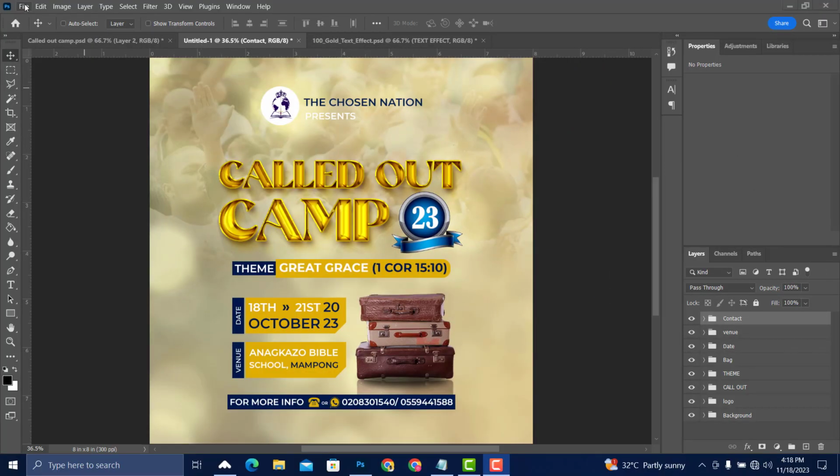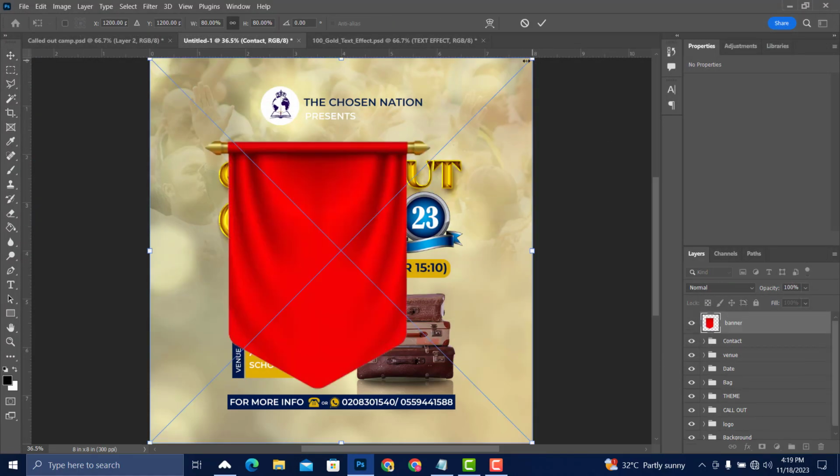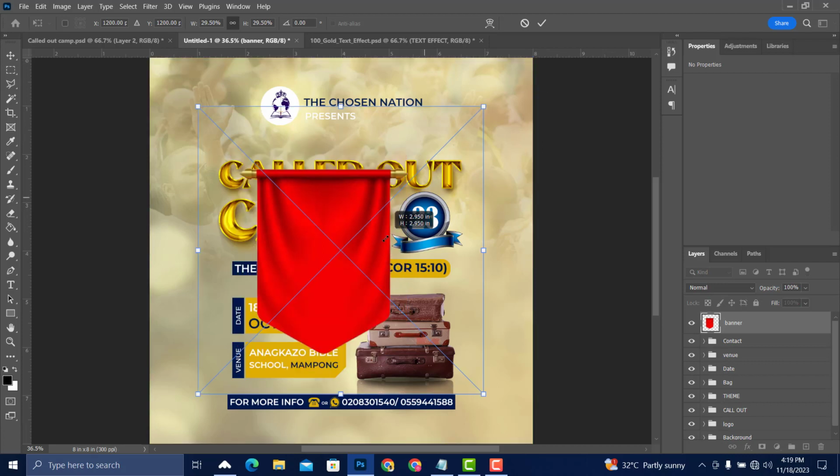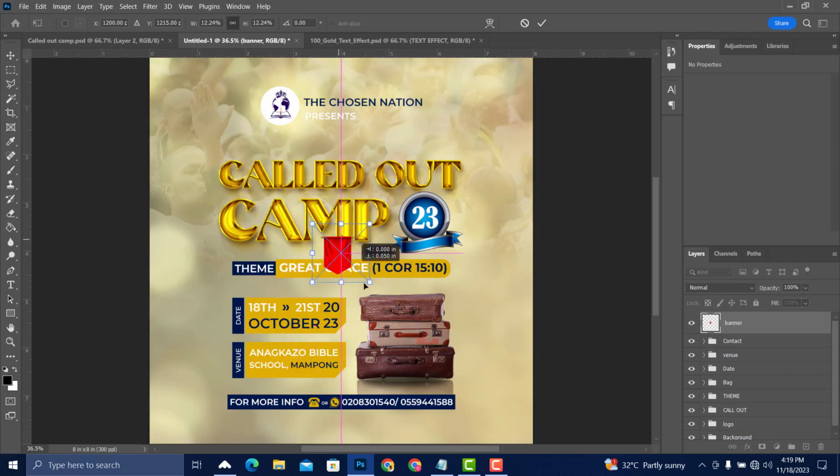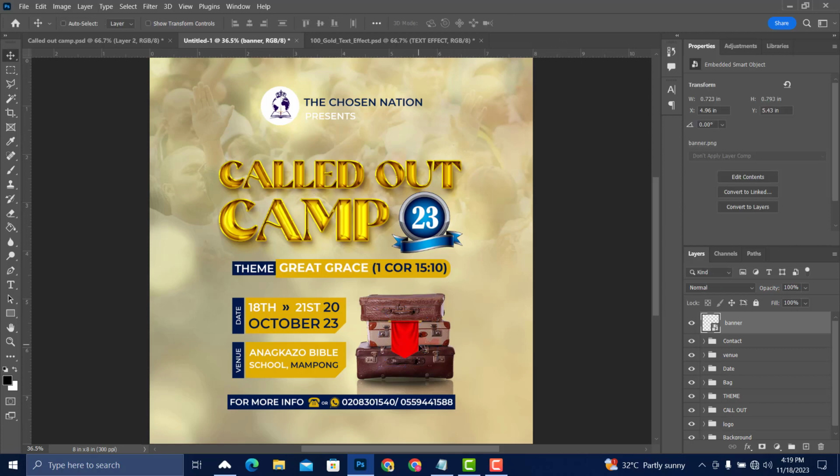So for the rate, we have to import another element like this, and then let's transform it like so, and then let's position it here. Hit on the check mark like this. As you can see, it is red, though I can maintain the color, but I don't want it to be too isolated from the colors I'm using, so I want to change the color of this element.